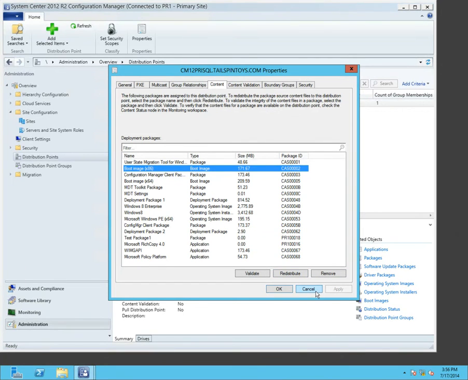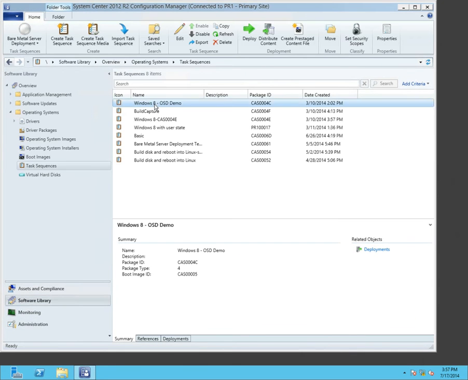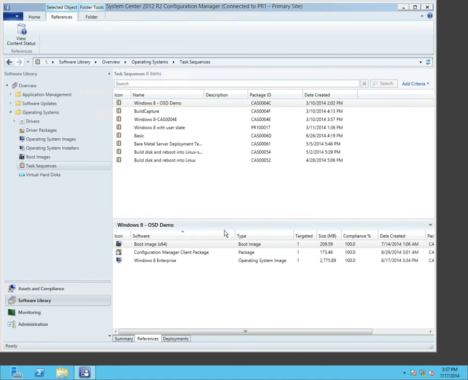All right. Now, in terms of what content needs to be here, one of the nice things about a task sequence, if you go to Software Library and look at the task sequence, you'll see a tab down here that shows you the references, the content that is necessary for this task sequence to run, and you'll see that I have 100% compliance across all of them. So I definitely have all of these on a distribution point somewhere that hopefully my machine will be able to access as I roll along, right?